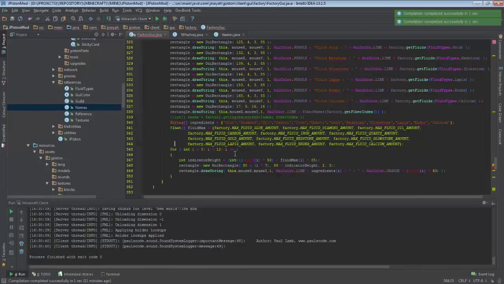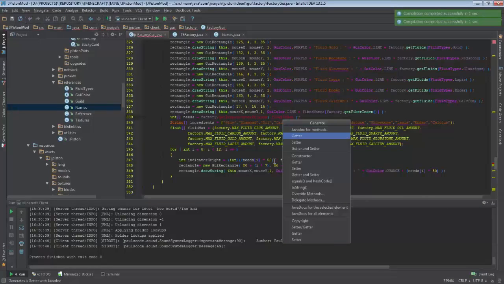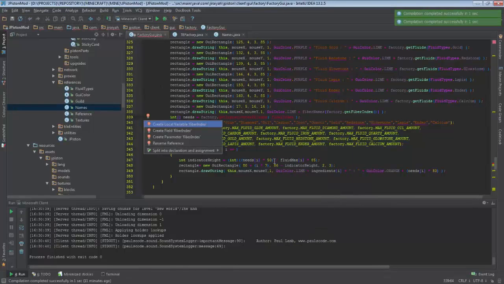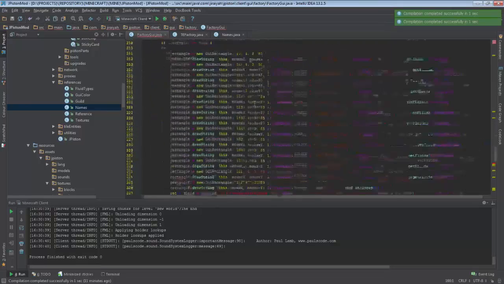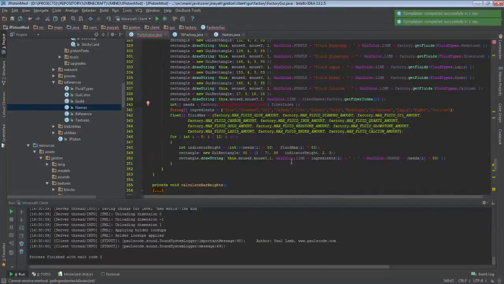So we need to work on it. Okay, fiber index. We don't have the fiber index. The fiber index is another integer in the factory itself. So alt insert, create the field, this fiber index, and it's an integer. We call it equals to 0.